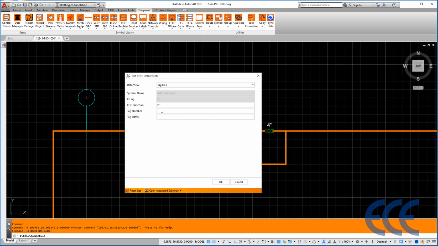The number I'm going to enter as 1001 because it's the first instrument on sheet 1000. And then we've set up the instrument tag value to include a suffix. In this case, I'm going to enter an A, and now with that, I have a complete tag number, PT 1001A. So let's just click OK.